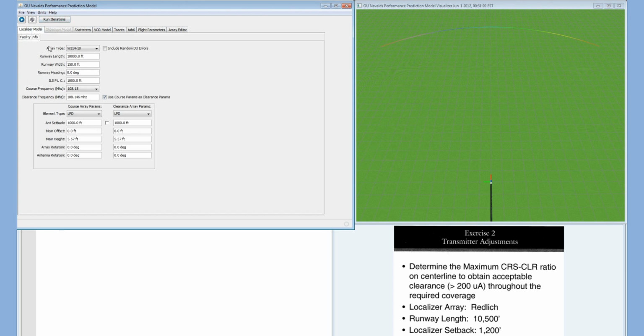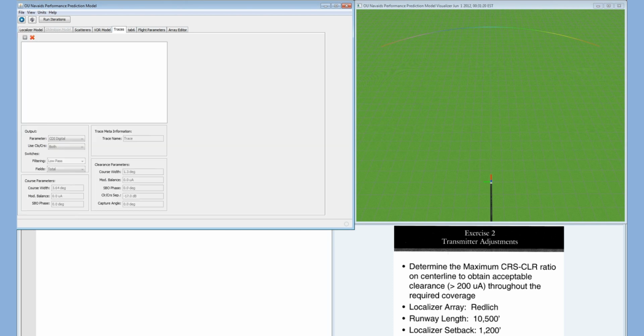Now we can go back to the localizer parameters, and we will set our localizer array to Redlich. We'll set our runway length to 10,500 feet. And we will set our localizer setback to 1,200 feet. Now we're going to add in a trace where we can vary the course clearance ratio. And let's say, for example, we want to start with -20 dB for our course clearance separation. And we'll also change our course width to 1.3 degrees.